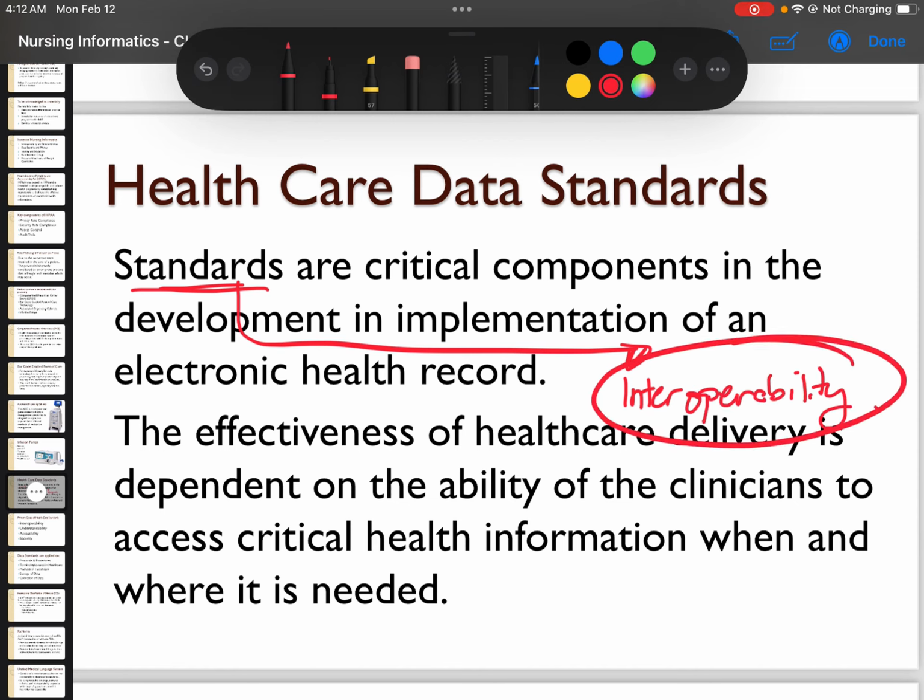Interoperability. Because of this interoperability, since it can be used by different systems, it allows clinicians to access that information when they need it and where they need it, regardless of what system they use, because there is already a standard precedent that tells us how the information is gathered, why that information is gathered, how that data is sent, and how that information and data is managed. There's already a standard for that.